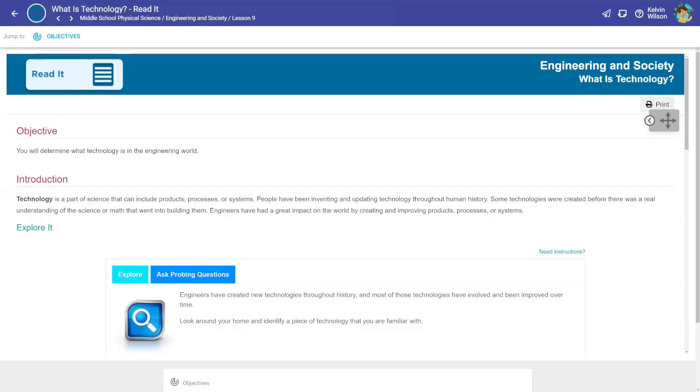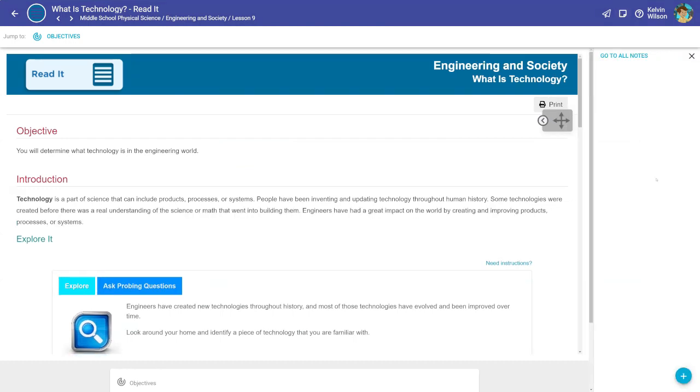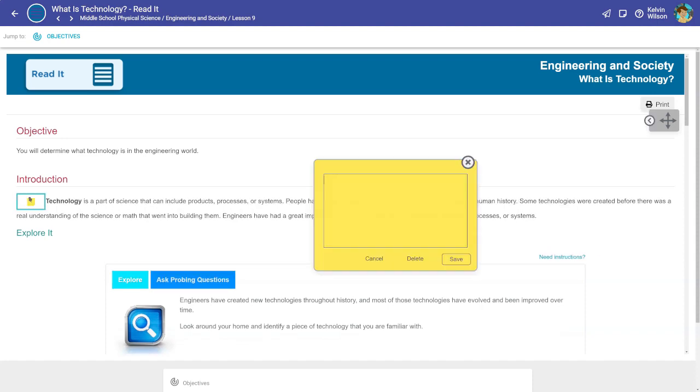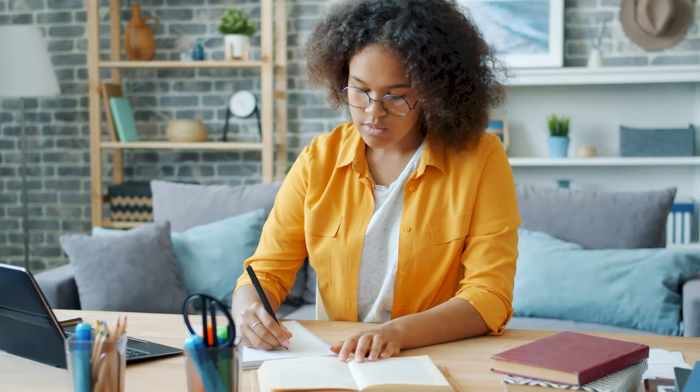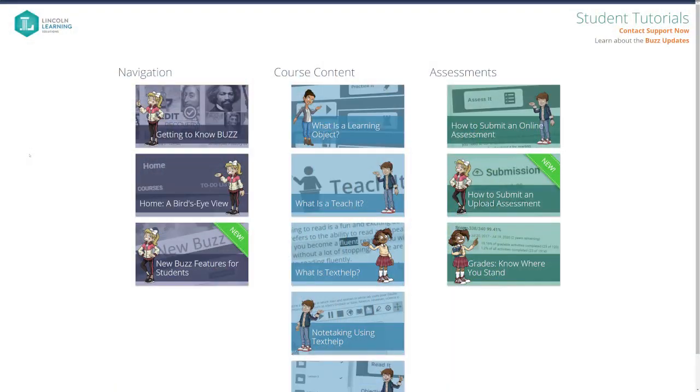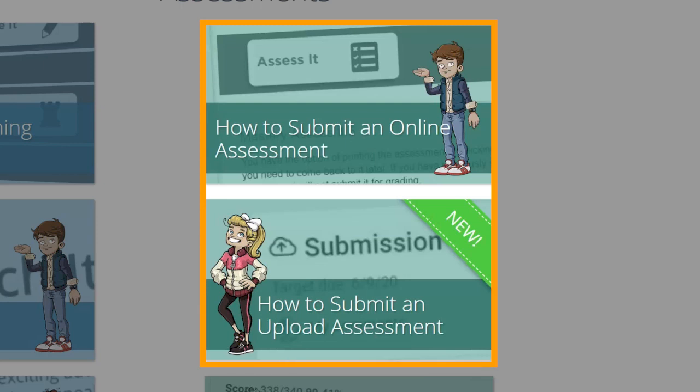No matter which way you learn, be sure to take notes to help you retain information. Buzz Notes, Text Help Notes, or even just the notebook and pencil are each great ways to keep track of important information. There are assessments in each course. To learn more about assessments, go to the Tutorials page and watch How to Submit and Upload Assessment and How to Submit an Online Assessment.